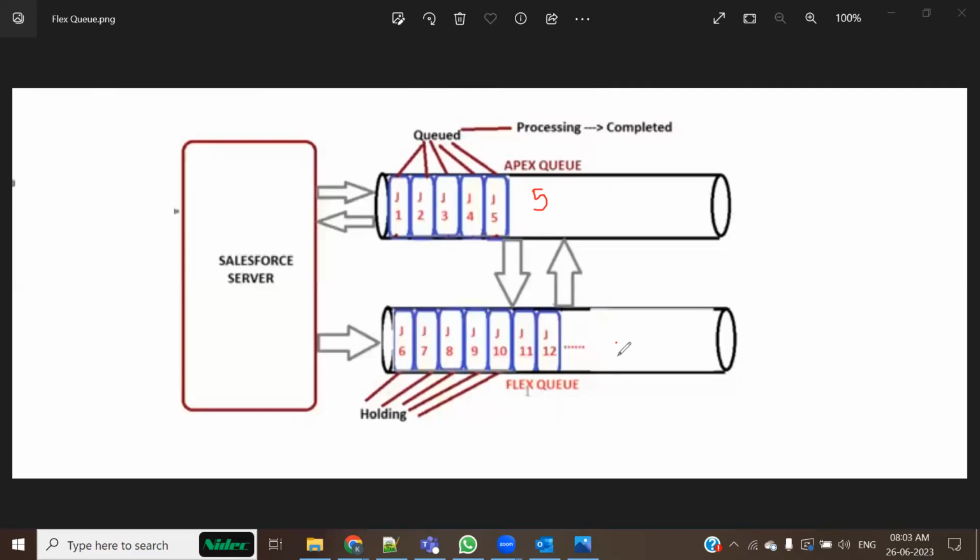Now, Flex queue is another queue which is attached to your Apex queue and works in relation with the Apex queue only, but it can store 100 jobs inside of it. So that's why the capacity has been increased.